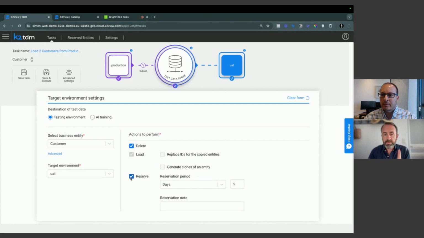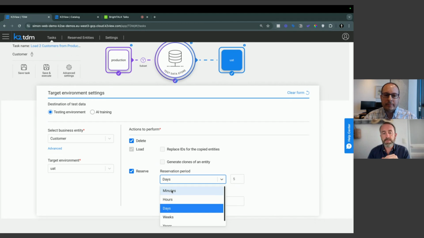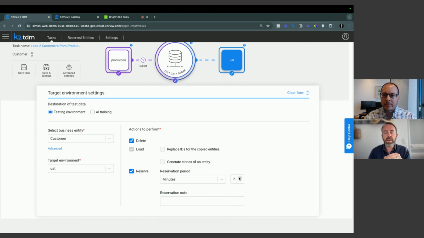And then the last thing I'm going to do is I'm going to reserve this and say, it's going to take me, let's say, about 5 minutes to do my tests. And during that time, I want to reserve this. And I'm working on a production issue. And that means that this reservation is going to lock up that data while I complete my tests.